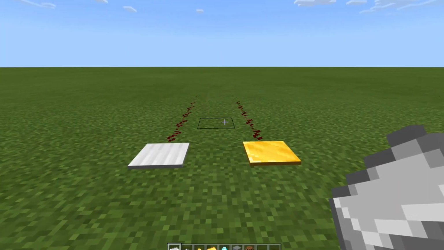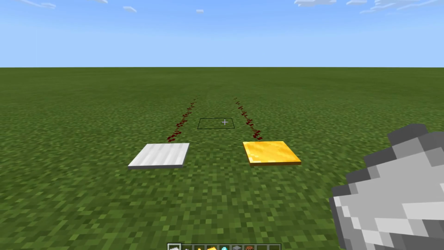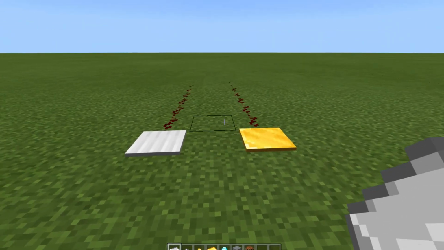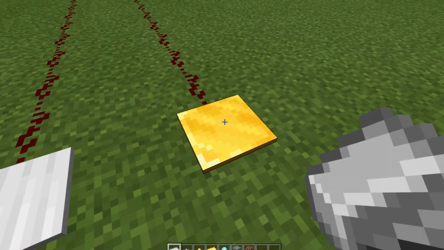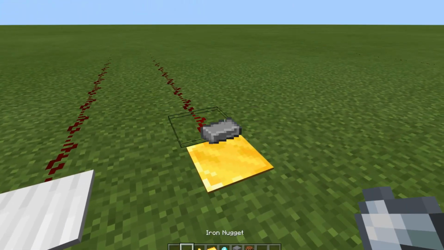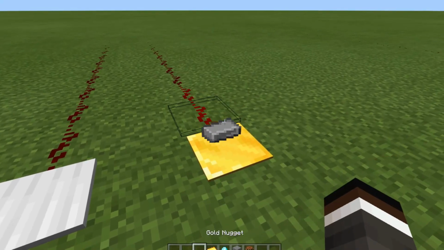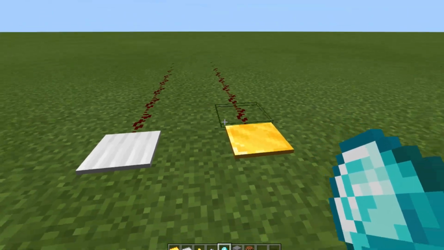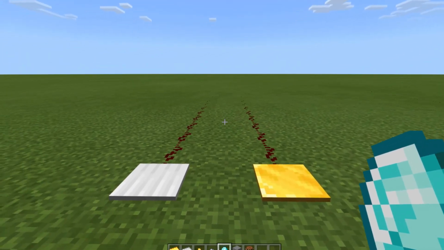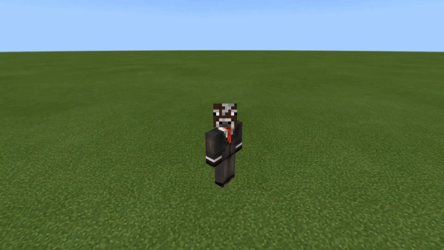These are weighted pressure plates. Now, there are two different types of weighted pressure plates, heavy and light. And what they do is they take the amount of entities that are on them and turn them into a redstone signal. For instance, you can see if I start throwing different types of items on this, the redstone signal will start to increase. Now, the difference between heavy and light is light requires fewer items to have a longer signal strength.